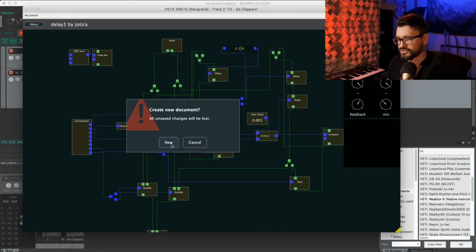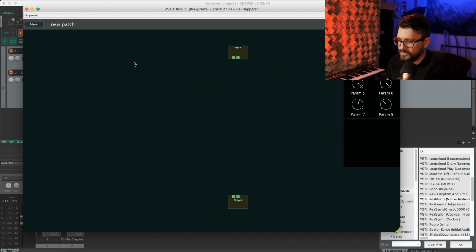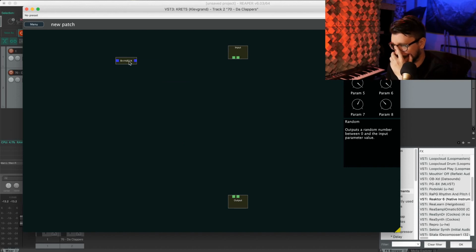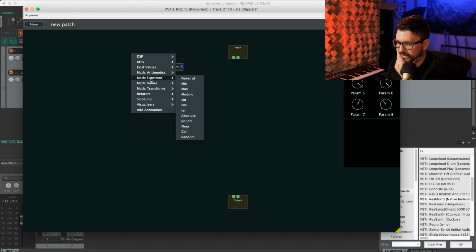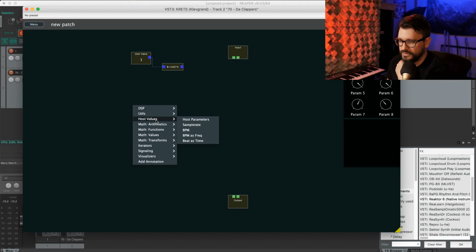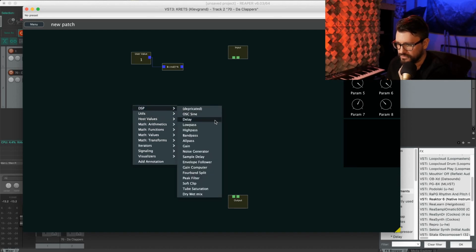Let's build one from scratch. Something I would like to actually use is the random. Output's a random number between 0 and the input parameter value. All right, so I guess I need a user value. Let's put 1. Connect that to there. And then what do we want this to actually control? The delay, maybe?